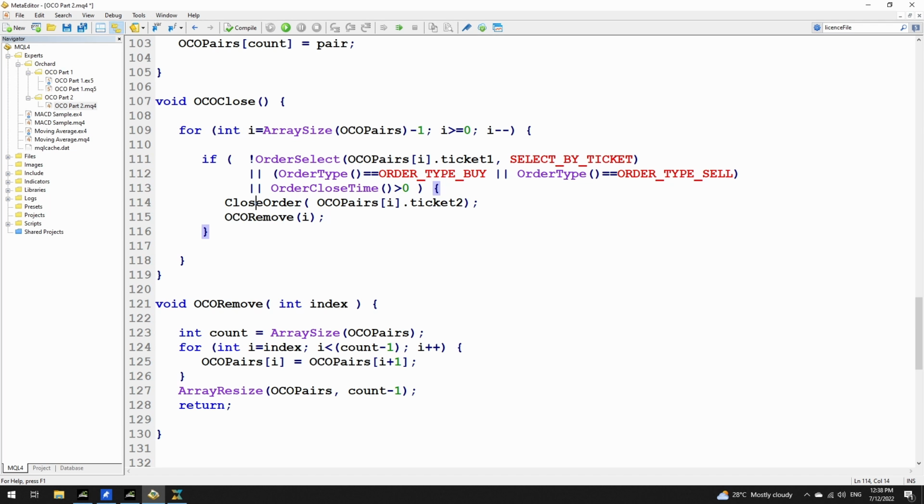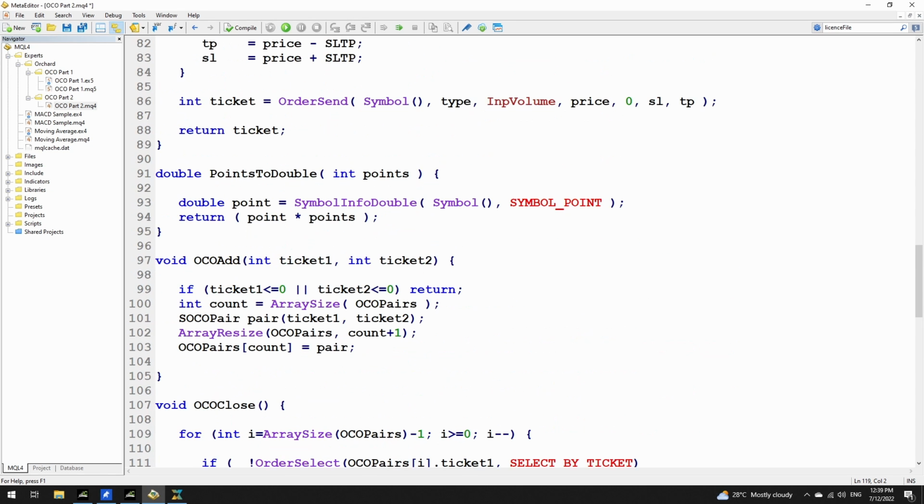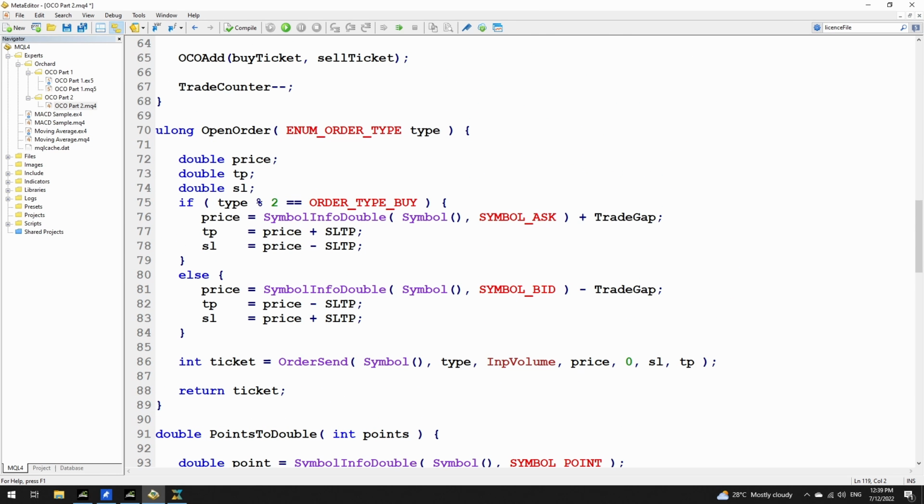Now close order, that's very simple. I'll just scroll up here to, I've got open order there, so I'll put close order after that.